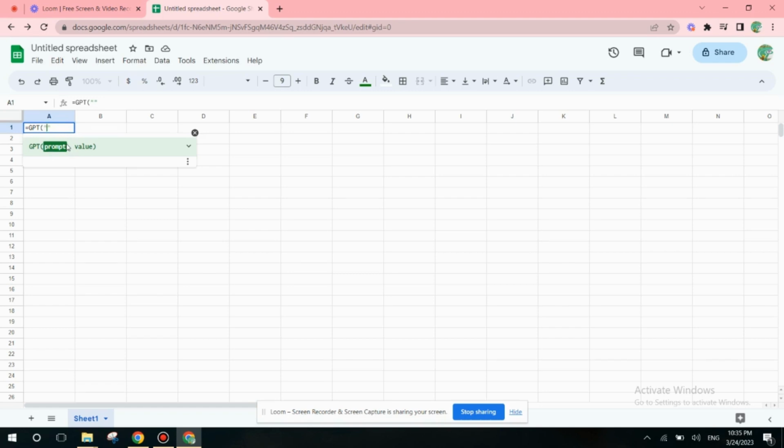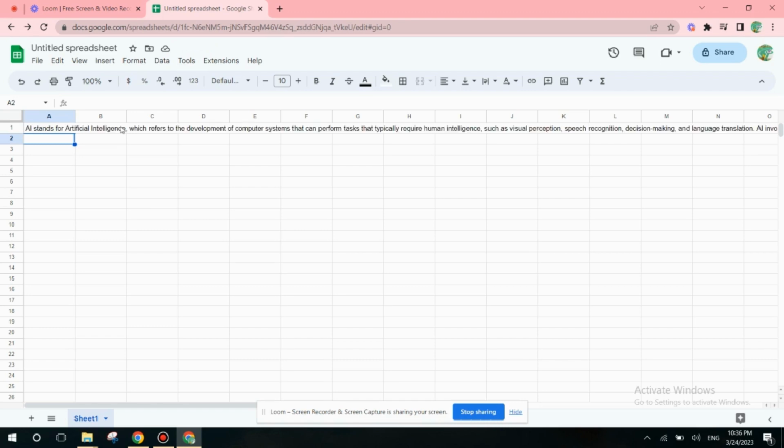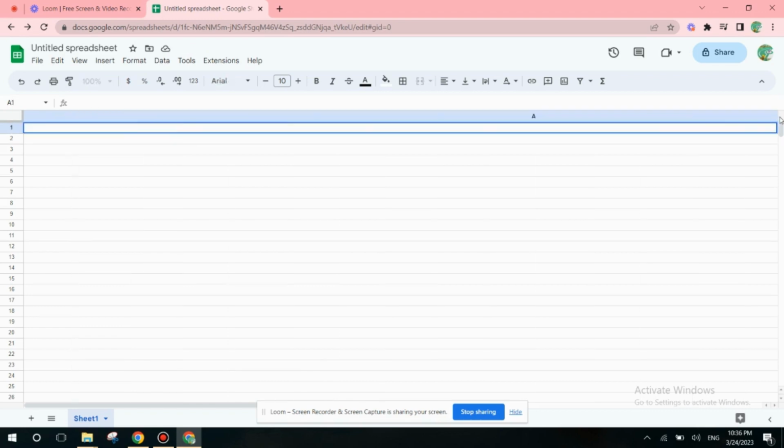So here the prompt is, what is meant by AI. You need to close this and press the enter button. It will take some time and will generate an answer to the given question. Here we go. And let's do some other things.